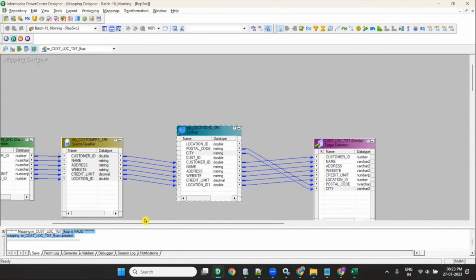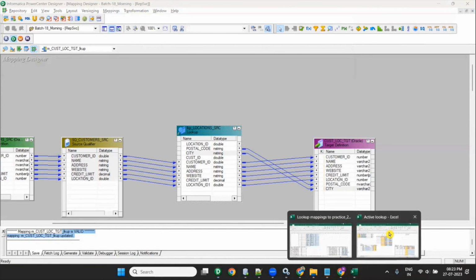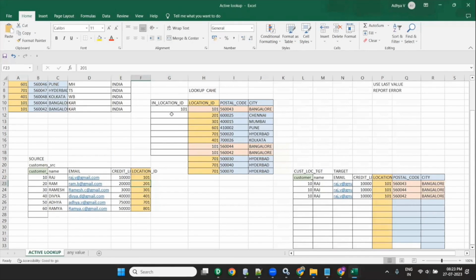Are you clear, please? Understood, everyone? In that case, what will happen? When 201 goes, is 201 in the lookup cache? Yes. Then get the related postal code and city. Next, is 301 in the lookup cache? Yes. Then get the related value. How many 301s? Only one, correct? Only one.